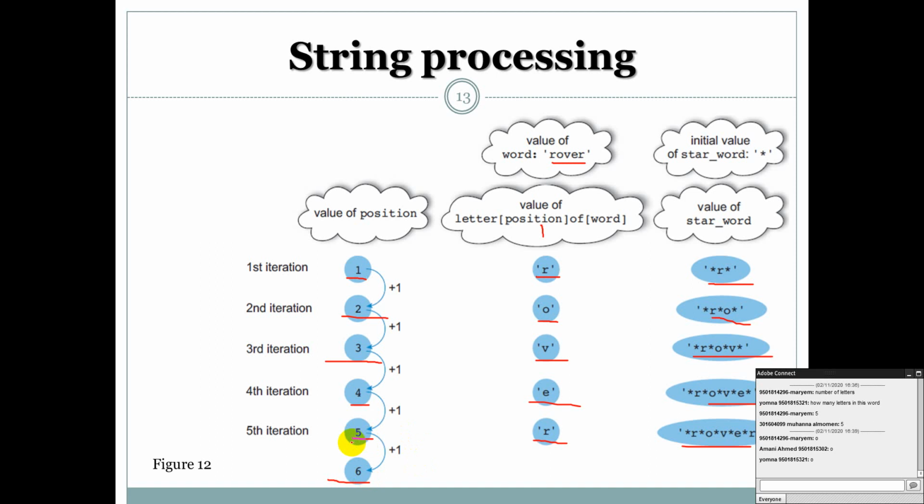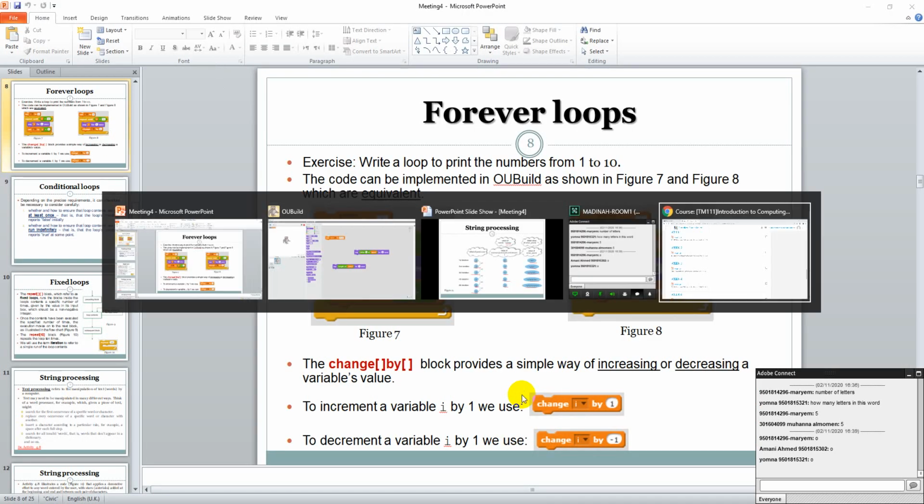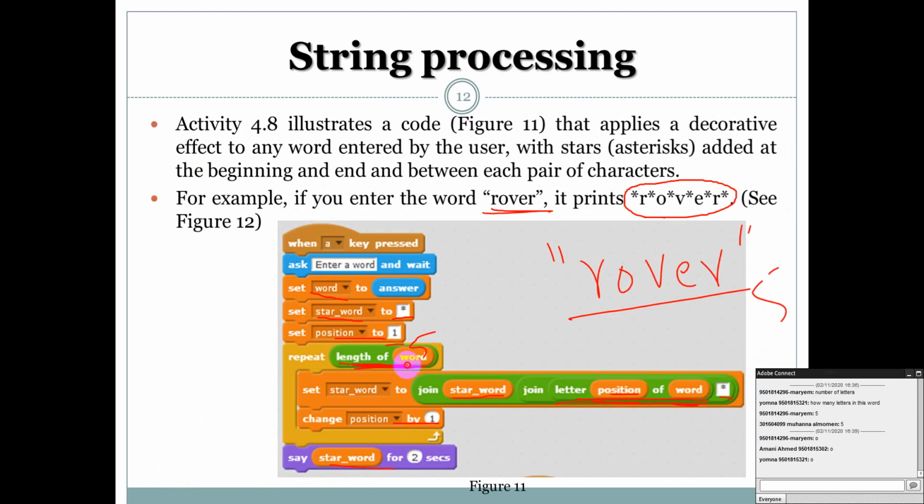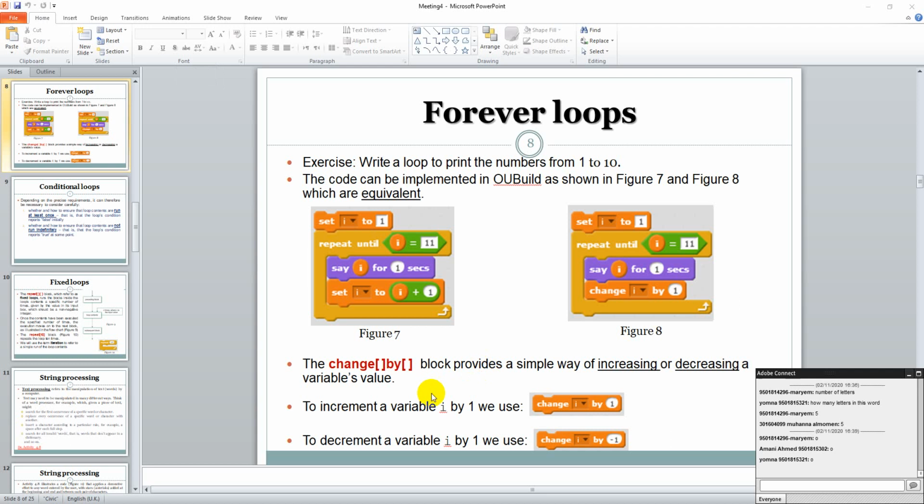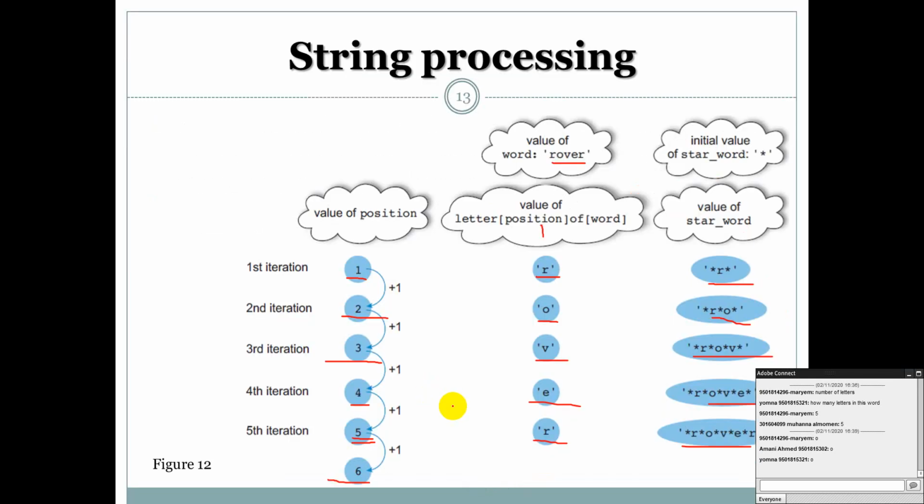Because how many times does it say to repeat the loop? It says only the length of the word, which is 5 times. When it goes to 6, it will stop. And hence you will get the output in this fashion.